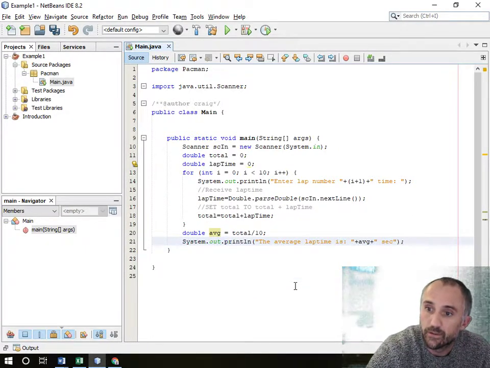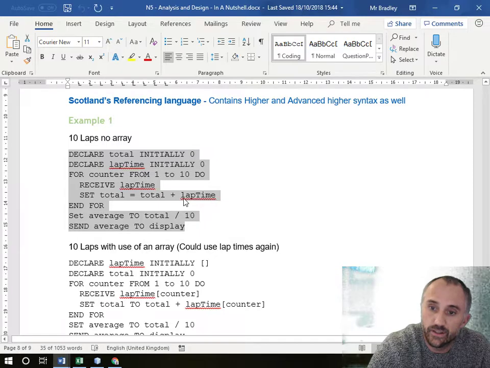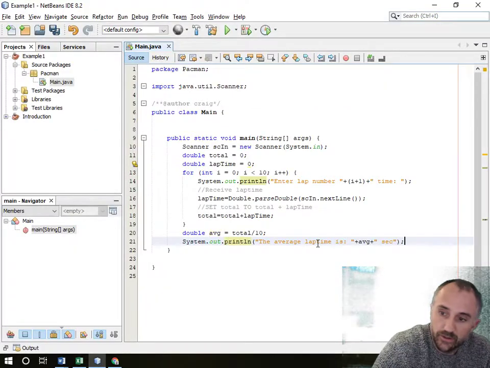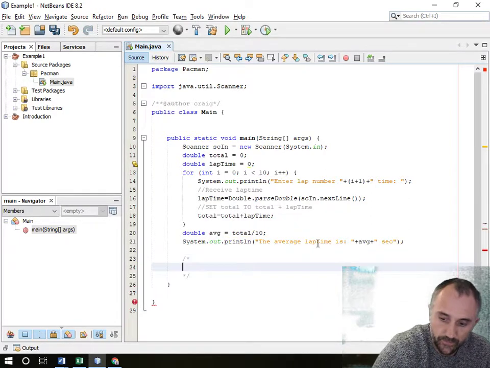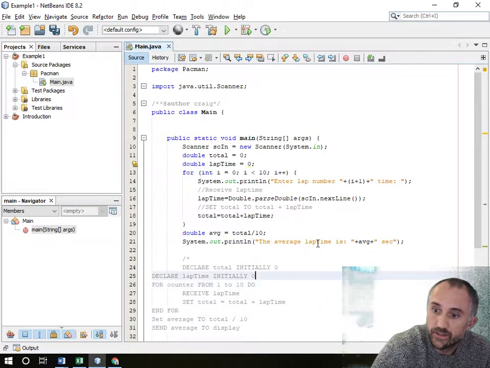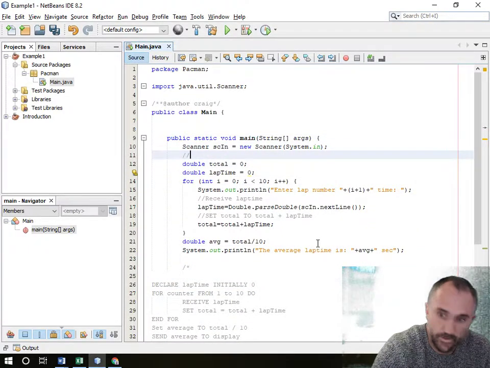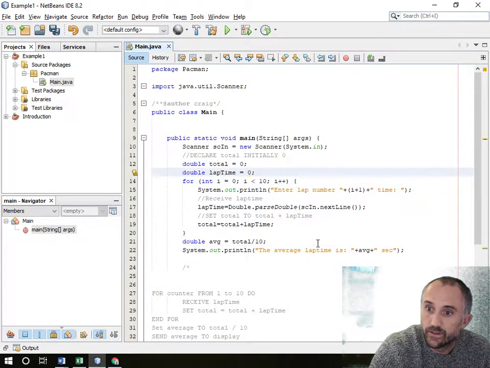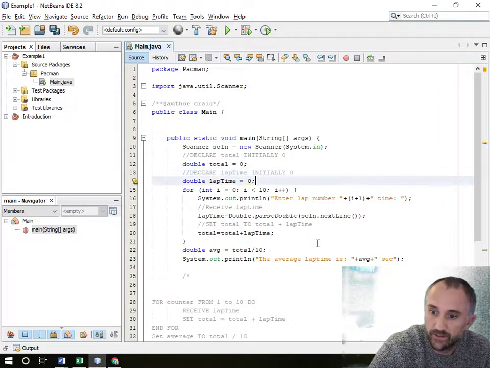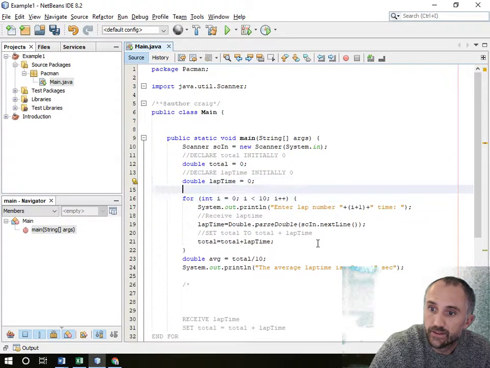I did go through that quite quickly, but you'll be able to pause and go back if you need to. So the equivalent of this code here is that there. I'm actually thinking I want to put it into the comments so that we can see it completely over here. Okay, so declare total initially to 0. That's the equivalent of this here. Declare lap time initially to 0. That's currently there. For counter 1 is equal to 10. That's equivalently this over here.